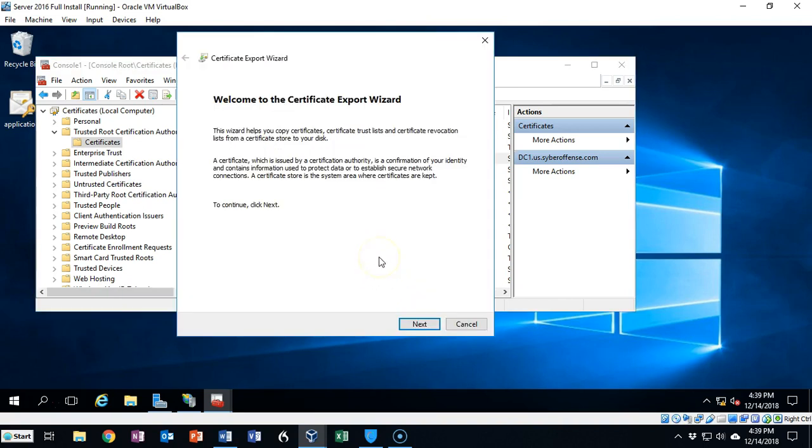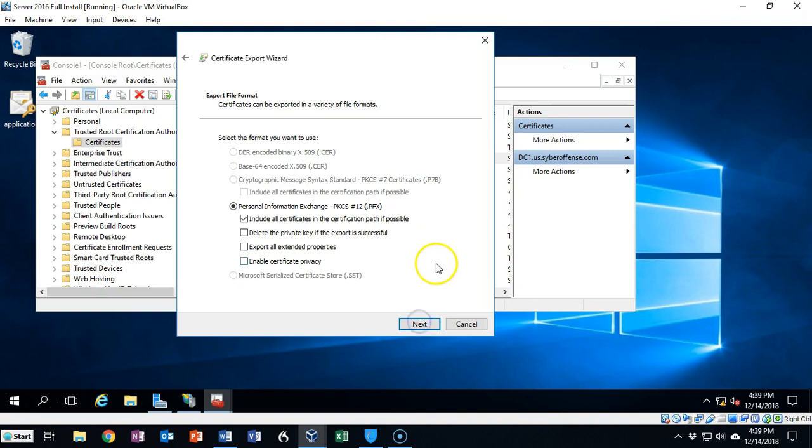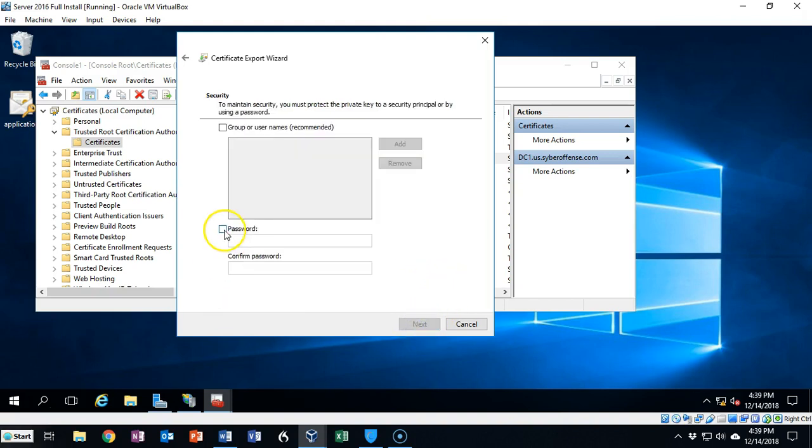This brings up the Certificate Export Wizard. Go ahead and click Next. Say yes, we want to export the private key. You can leave everything on this window as default. Click Next. On this page, we have to type in a password, so type in a password and you're going to need to remember it.